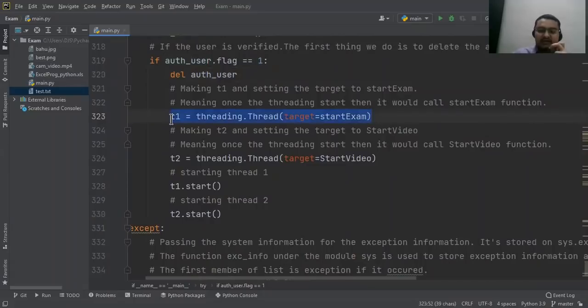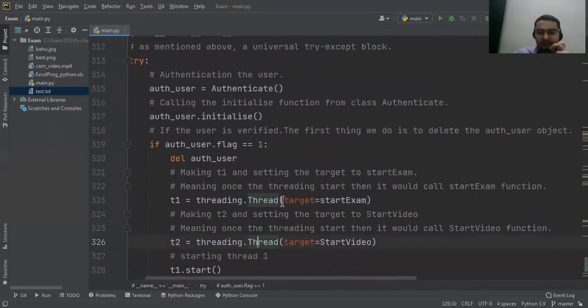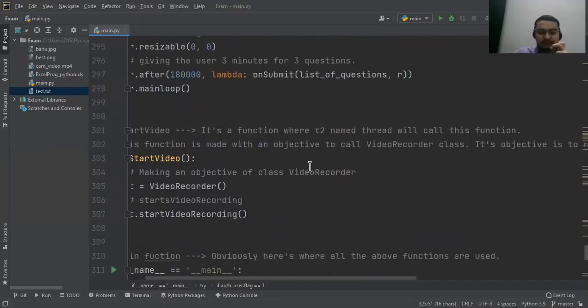Now here's where it's actually starting to get interesting. We have 2 threads. The first thread is going to start your exam, and the second thread is going to start recording the video, right? And that is why you have the t1.start and t2.start. So we have a few functions over here, and that is how you use it. So target is essentially used for that purpose, to call a specific function. You can just write target equals and then your function, which is the start exam function.